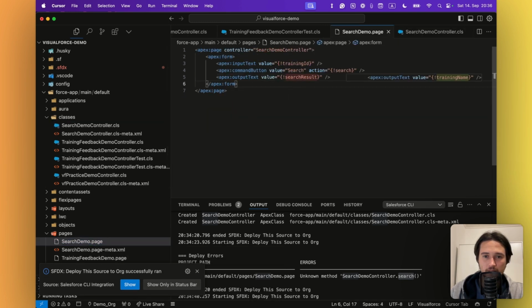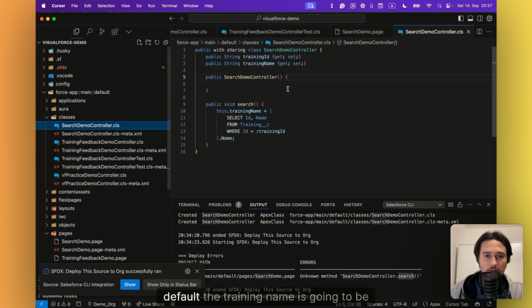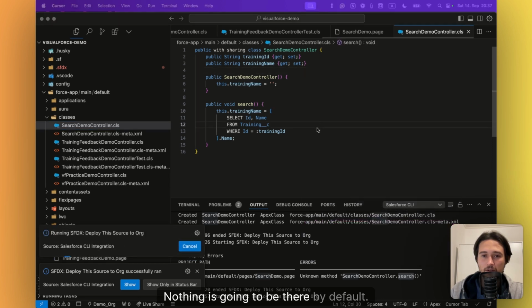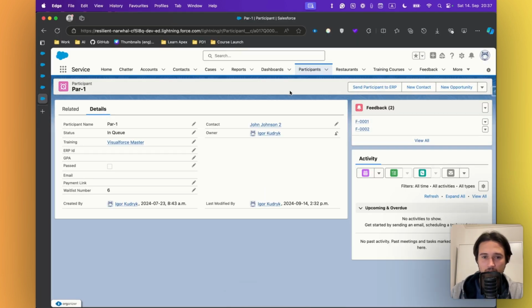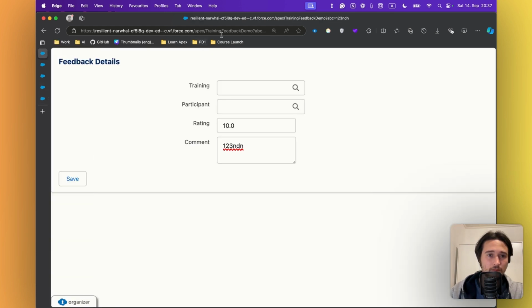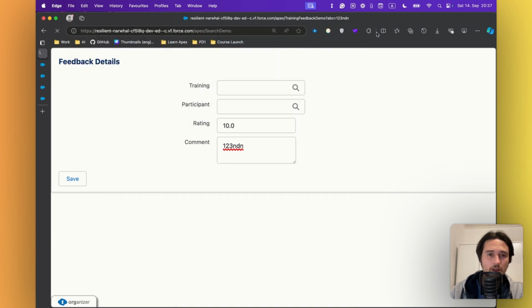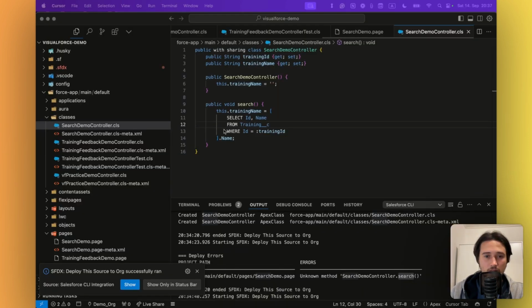and training name, we're gonna display training name. And by default, the training name is going to be empty. Nothing is going to be there by default. Deploy it. Nice. Let's see what we've got. Apex, and this is going to be search. Search demo. Unknown property search query. All right. What's that?